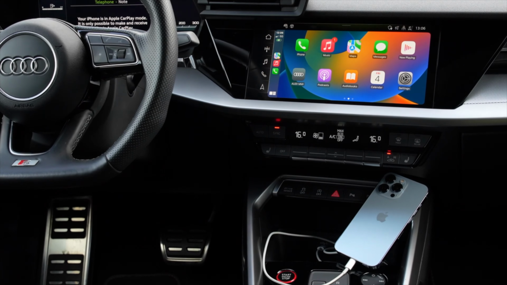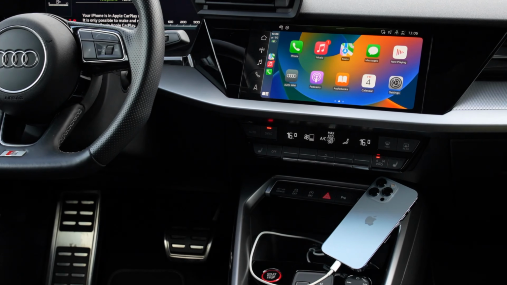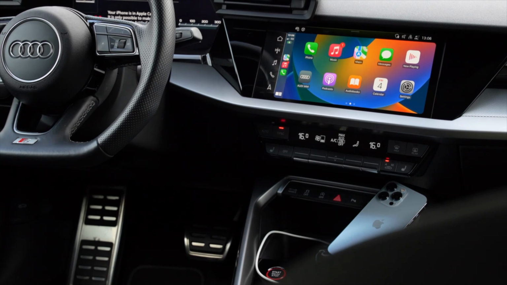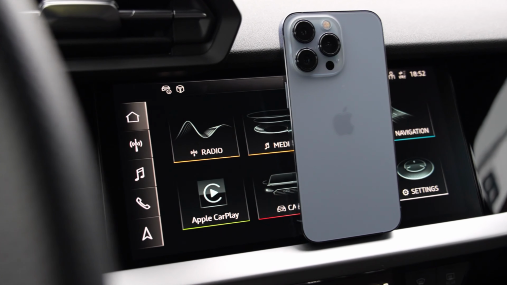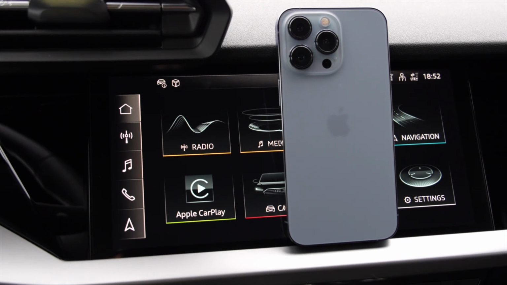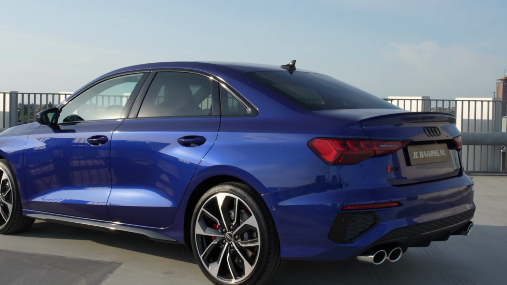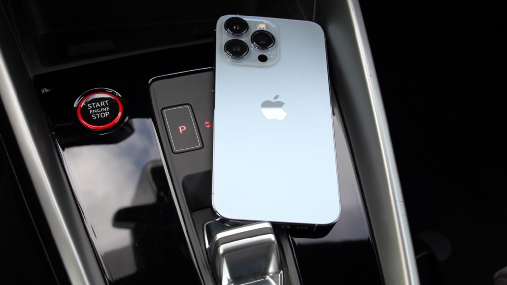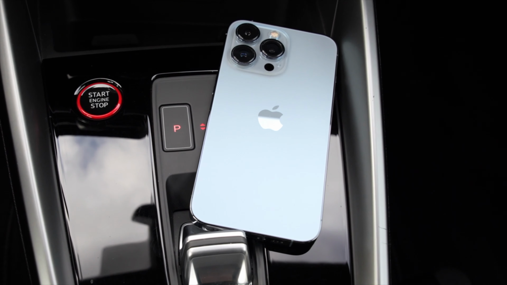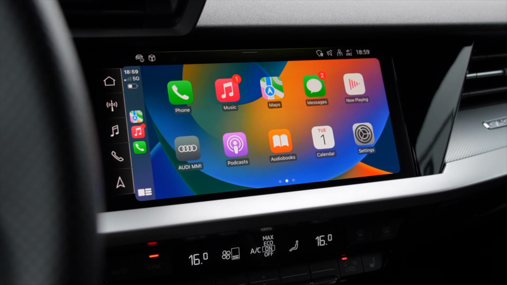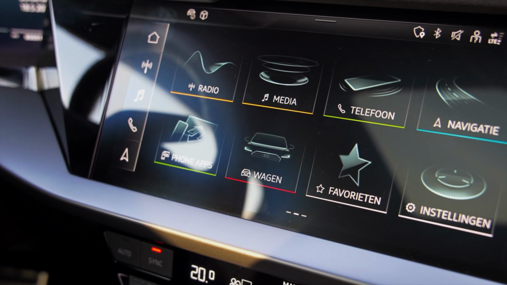Does your Audi have the Apple CarPlay option, but you don't know how to connect your iPhone to the Apple CarPlay or to switch from Apple CarPlay back to the Audi MMI menu? No problem, just watch this video and I will show you in a few simple steps how to connect your iPhone to the Apple CarPlay option and how to switch from Apple CarPlay back to the Audi MMI menu.